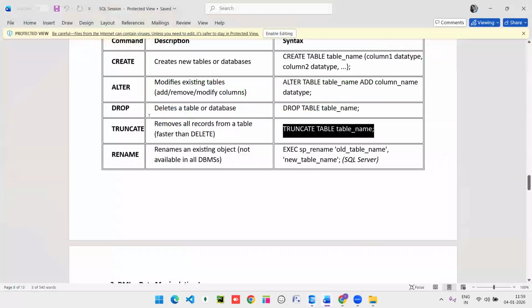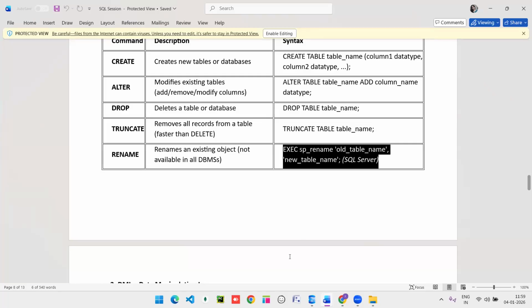Then I will go again for the rename. If you want to rename your existing table, then you can go with this syntax.